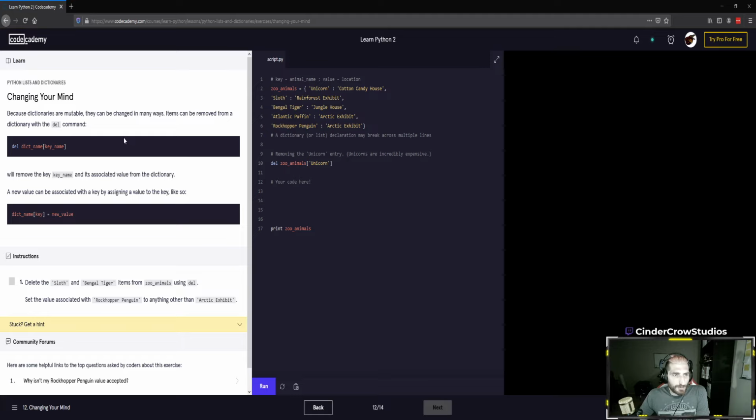Because dictionaries are mutable, they can be changed in many ways. Items can be removed from a dictionary with the delete command. Delete dictionary name, key name, will remove the key name and its associated value from the dictionary. A new value can be associated with a key by assigning a value to the key like so: dictionary name, key, equals a new value.